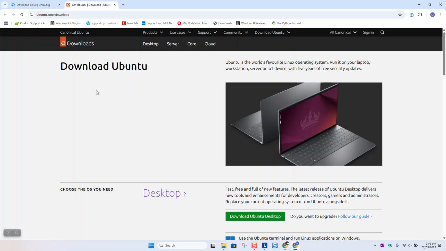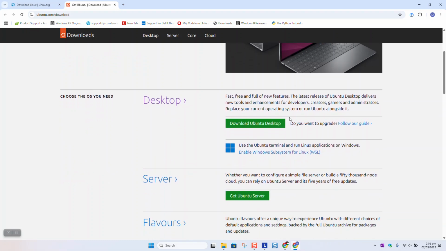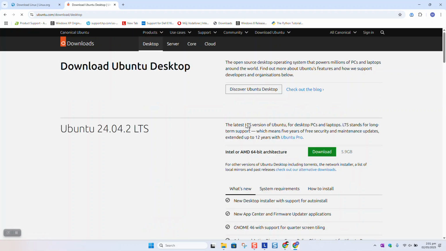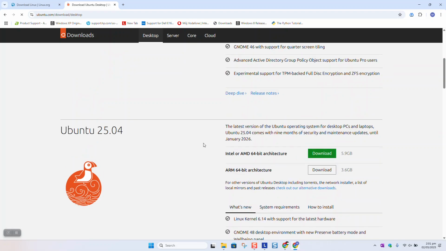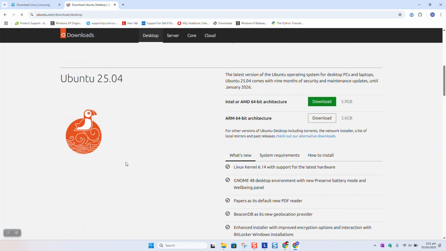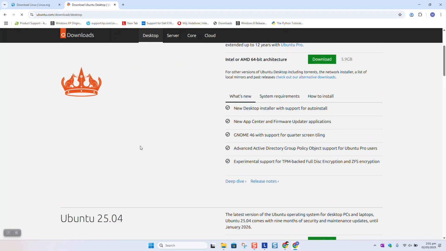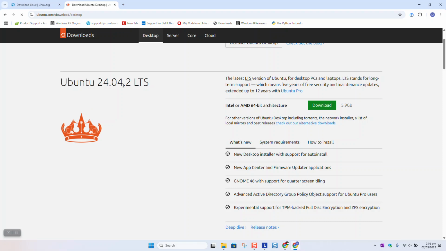It's the same process of download. Here we can choose Ubuntu desktop and click on it to start downloading. At this stage, it shows several editions, 24, 25. So I will choose one before 24 because it's more stable, I will say.